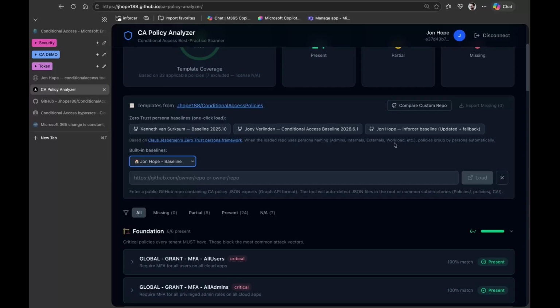You can also do a couple of other things. I provide the ability to load a baseline directly from GitHub. So maybe if you have your own framework or your own policies, download the JSON, put them in GitHub, and then bring them in directly from your own GitHub.